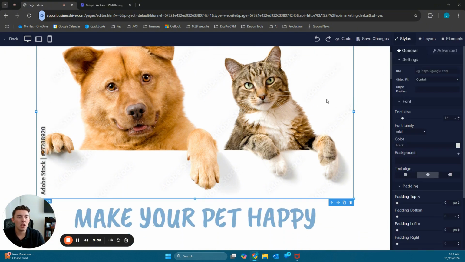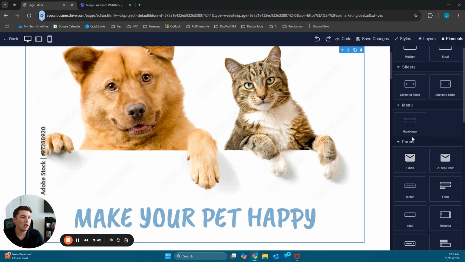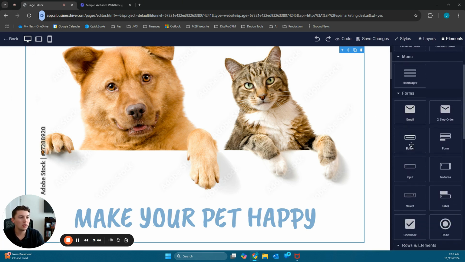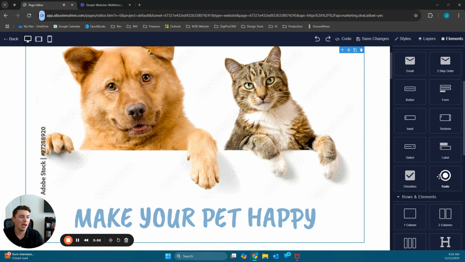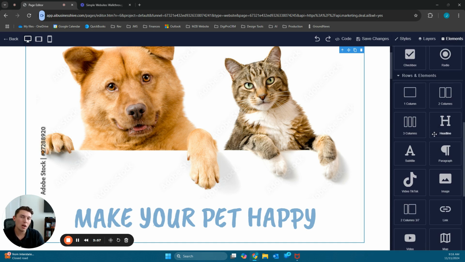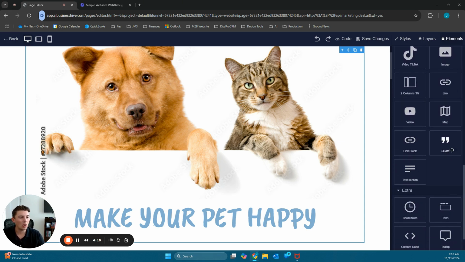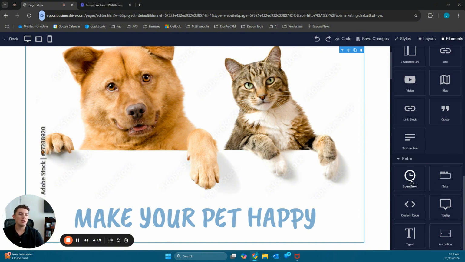Scroll down through. Let's look at some of the options that we have on the right-hand side. So again, we just went over how to add, drag, and drop. You can also set up email forms, two-step order forms, just a simple form. You can add checkboxes. You can add a radio if you would like. You can also add text. So the more you scroll, the more options that you'll get. You can add 1 column, 2 columns, 3 columns. You can add some text as you see fit. You can also add images, links, videos, maps, all sorts of different things. You can add quotes. You can add countdown timers. So there's so many things you can do.